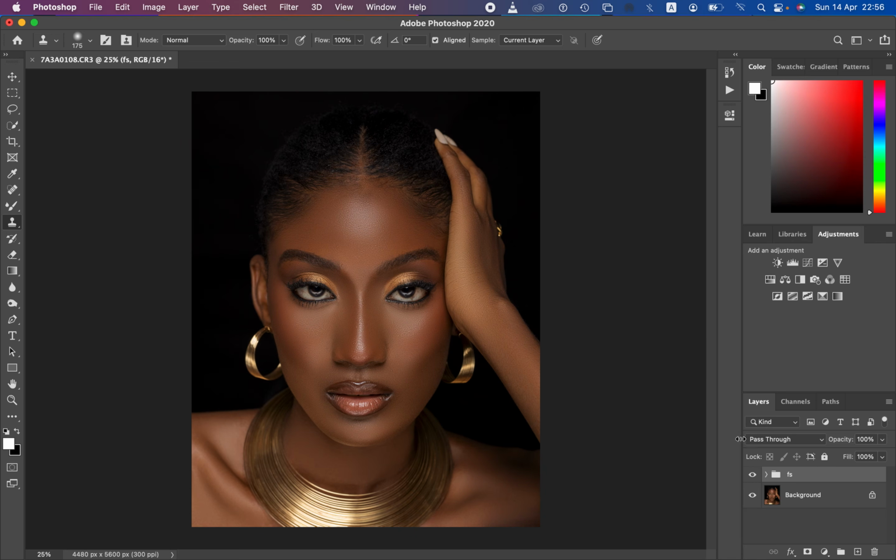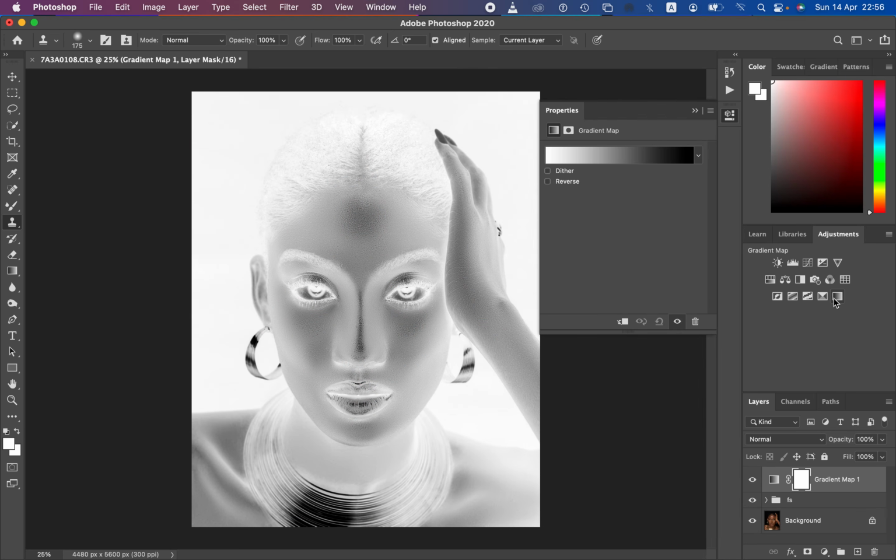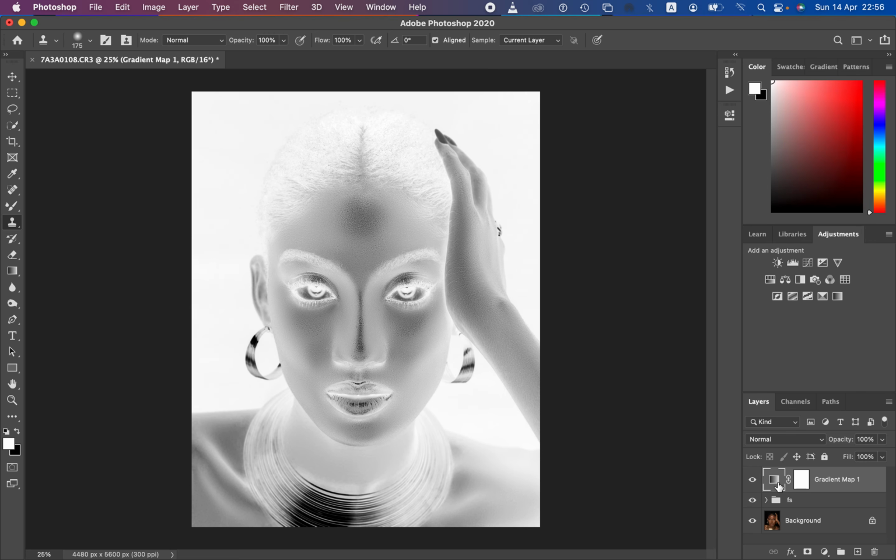So if you want to color grade this very image, you just want to sample colors, and we have uniform skin tones for this kind of model. So in order to have uniform skin tones, we're just going to come right here to the gradient map option and simply single click right there, and it's going to open up the properties right here. So when it comes to the properties, just make sure the gradient icon has been selected. Make sure this icon has been selected.